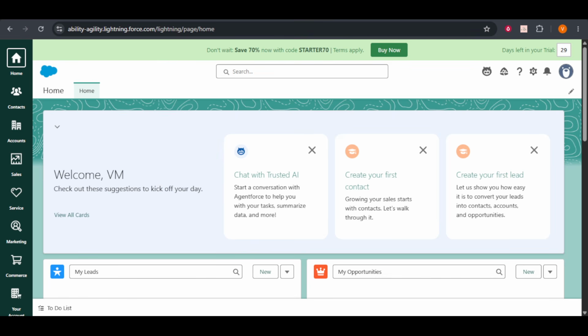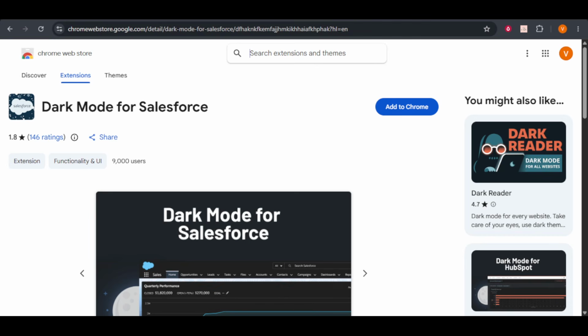First things first, you'll need to head over to the Chrome Web Store or, if you're not using Chrome, your browser's extension marketplace. This is where you can find a variety of extensions that can change the appearance of websites, including Salesforce. If you're using a different browser, the process is very similar. You just need to navigate to the equivalent extension or add-on marketplace.